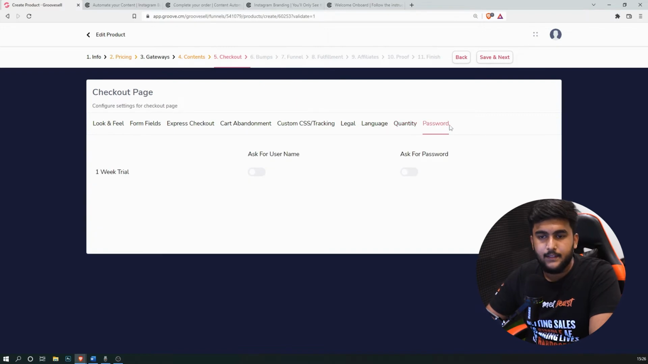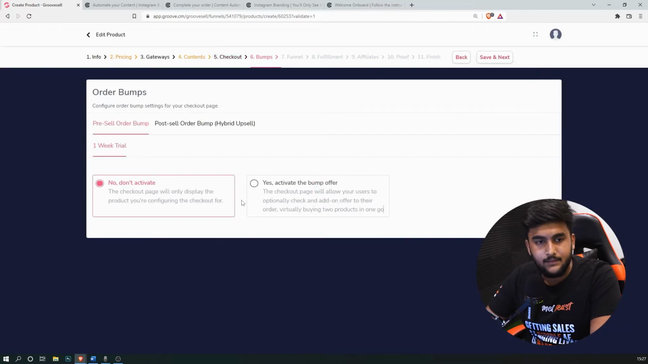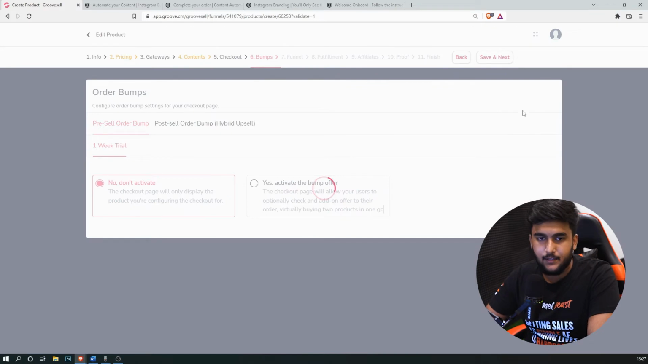So password is for, let's say you're offering a course and you want people to sign in inside of your membership area, then you can ask them for username and password, and you can pass it on to their mail, so they can log into their membership site and access your course. But right now it's a service, we do not want that, so we'll just click on save and next. Order bumps, we'll skip this, we'll come to this later, but we'll just skip bumps. Then we'll head on to funnel.